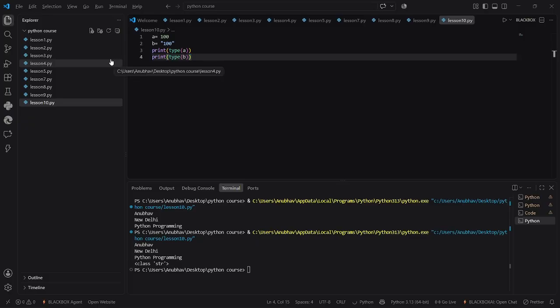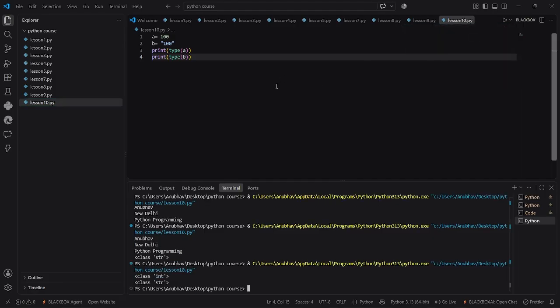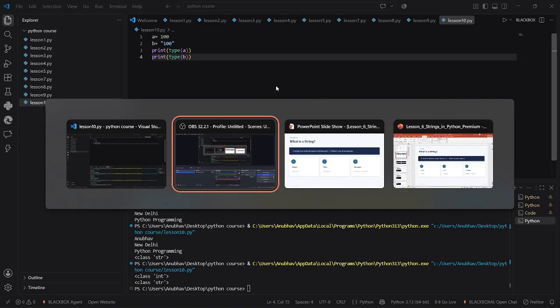Now let's run this program. So for the first one, Python prints its class as int, which is nothing but integer, and the second one is a str. So remember, quotation marks can change the meaning of a value. Moving on to the next slide.